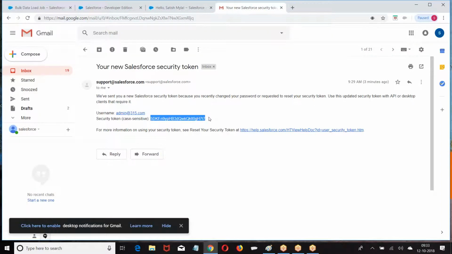How long will this token be valid? Until you reset it, the same token I can use for years. Once I get a token, until you reset it, the same token I can use for years. I hope you're good. Okay.